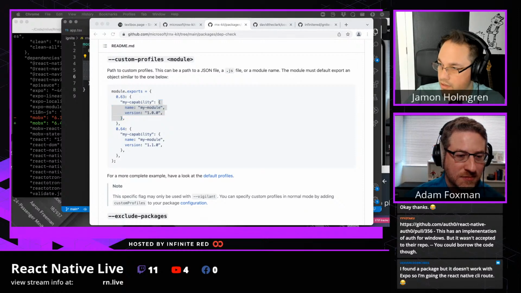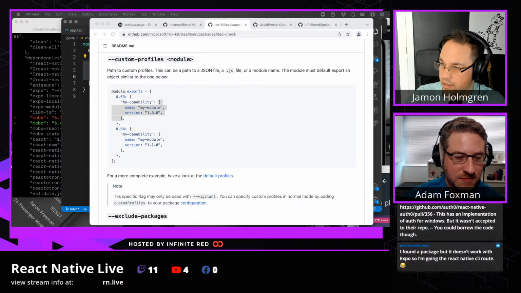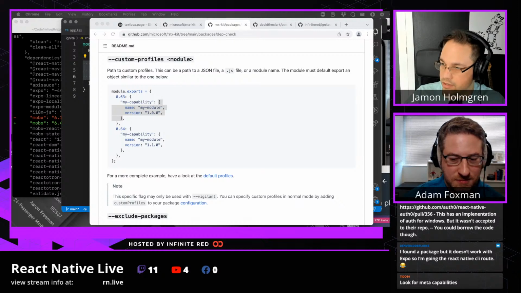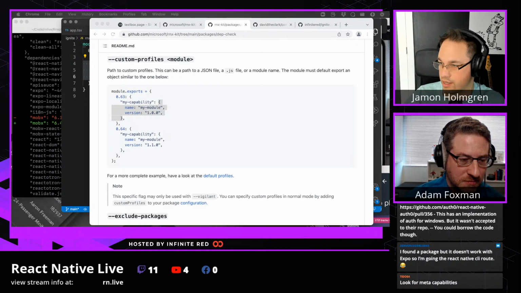By the way, Yotaku linked to a pull request as an implementation of auth for Windows, but it wasn't accepted. You can borrow the code. Tim says, I found a package but it doesn't work with Expo, so I'm going to React Native CLI.